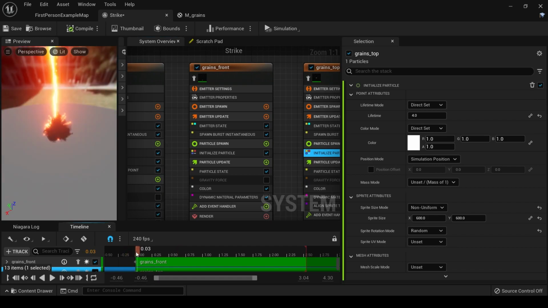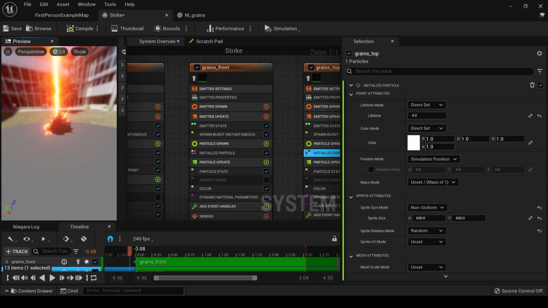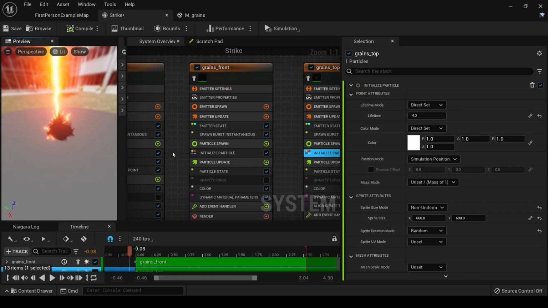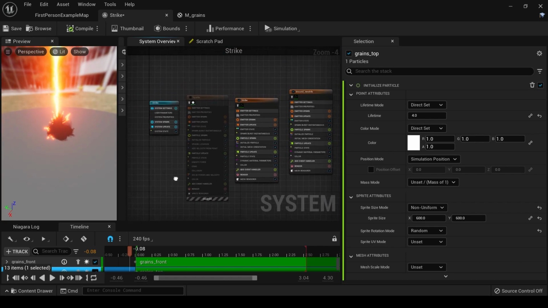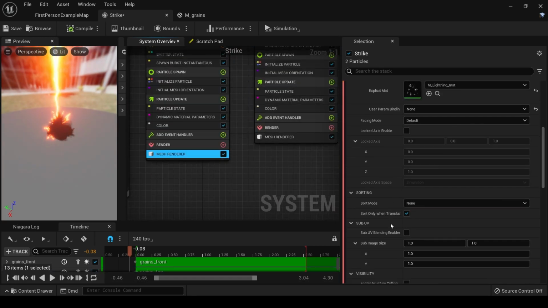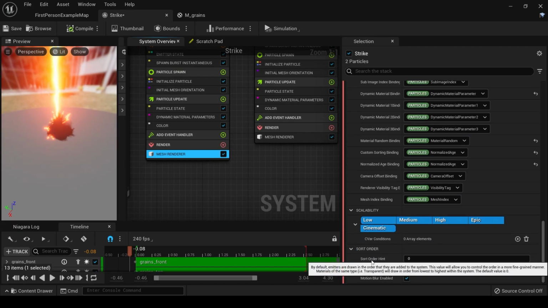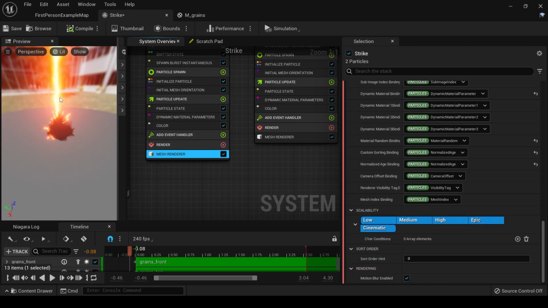So now what we're going to do is set it up. If you look here, the grains are showing up in front, which is not at all what we want. This lightning should be the first thing we see, and the order of everything is just all wrong. So what we're going to do is go to Mesh Renderer, go to the bottom, and then you have this Sort Order Hint. And this is a hint that tells the system what should be showing up first, what has priority. You can think of this like layers in Photoshop or something.